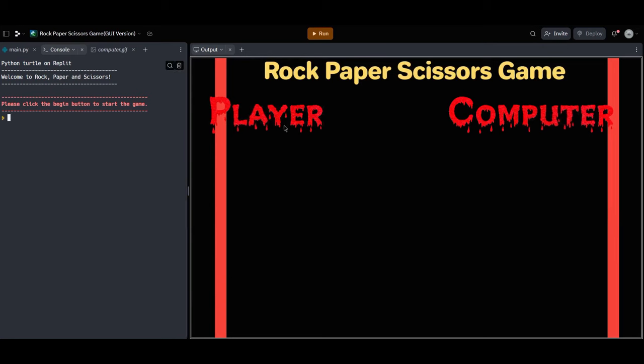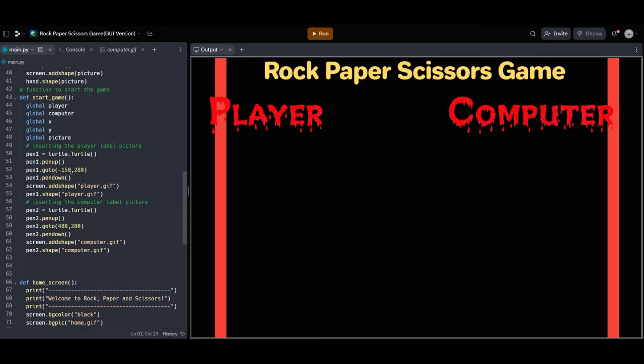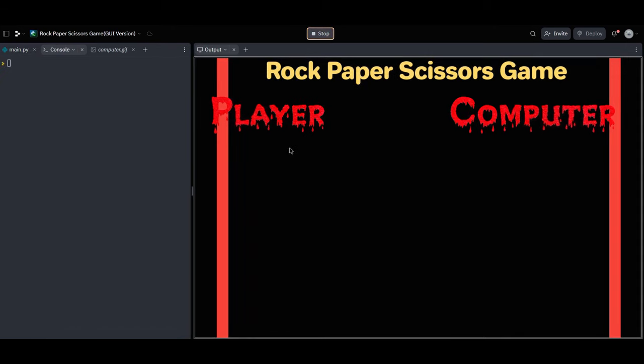It's just that here, the player and the computer seem too far away. So maybe we can move the player further to the right, not too much to the left, and the computer a little bit further to the left. To make those changes, for the player further to the right, I'm going to try 120, and then for the computer further to the left, I'm going to try something like 450. And now let's run it again and see how everything looks.